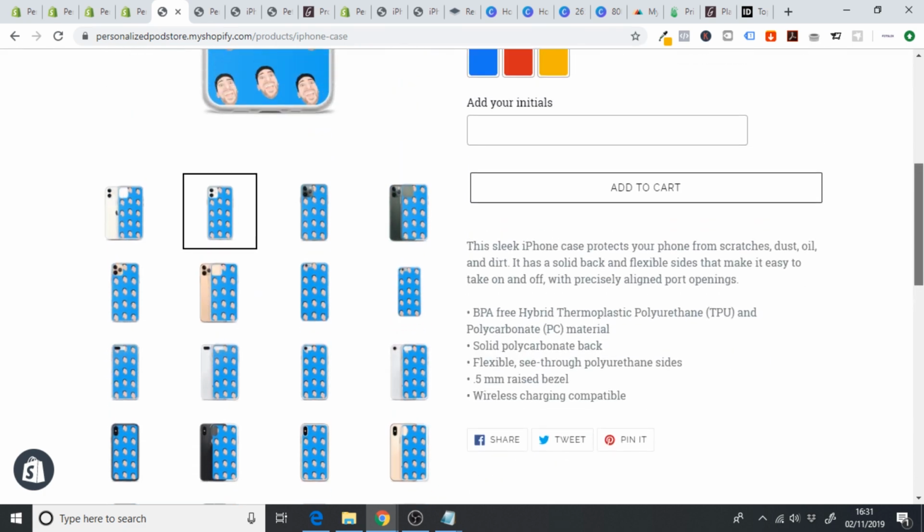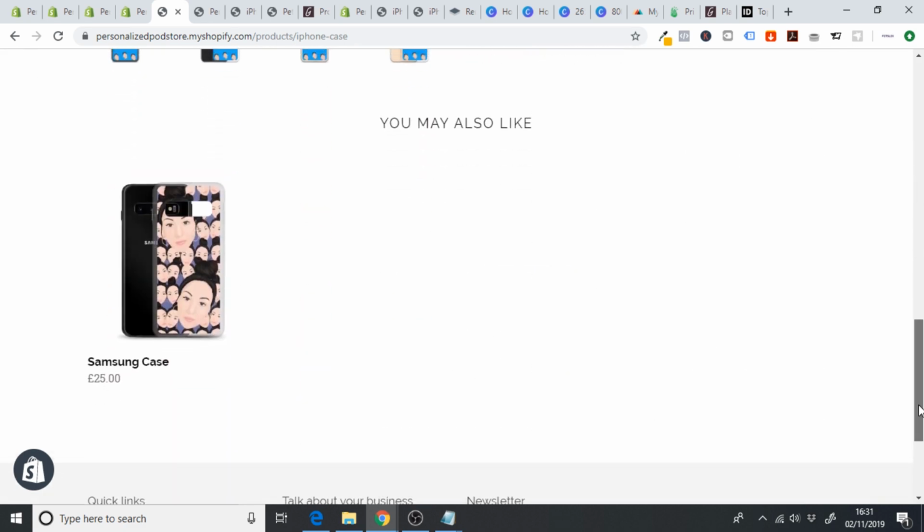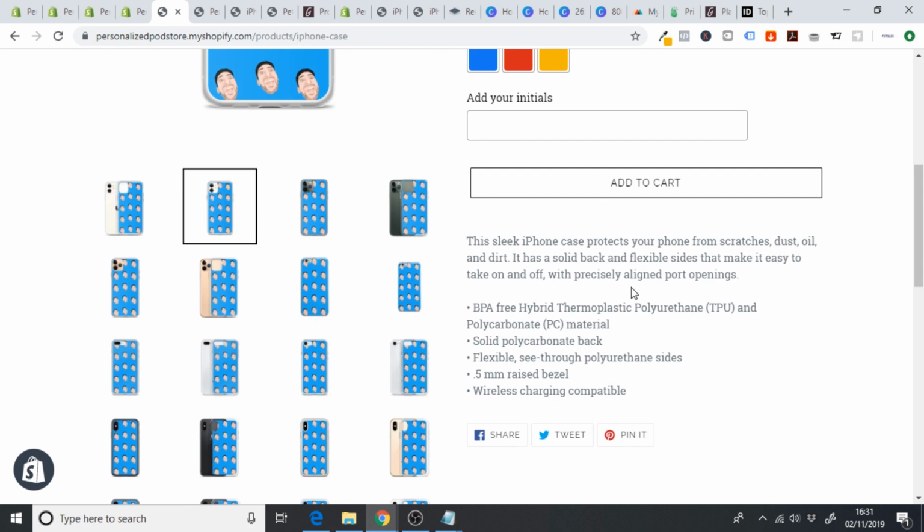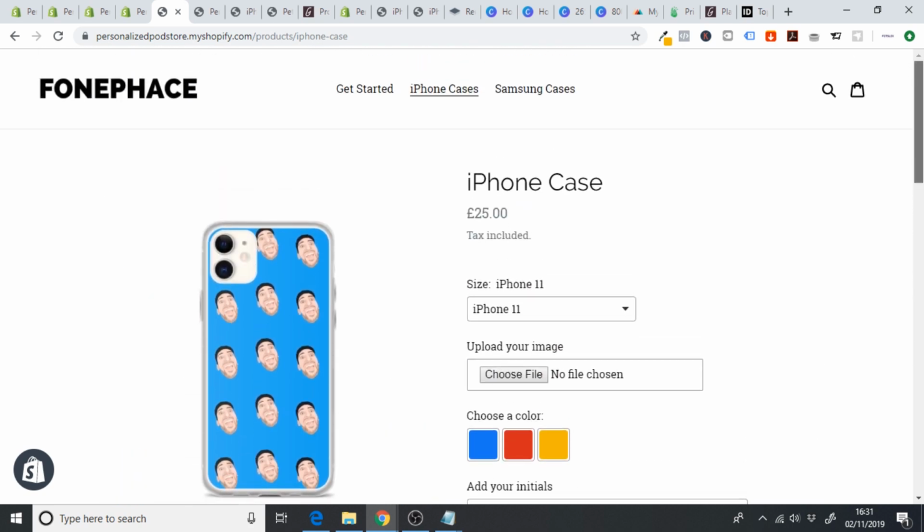Now that we've done that, we've linked up all of our buttons, let's have a look at how we can change our product descriptions and make them a little bit more interesting.